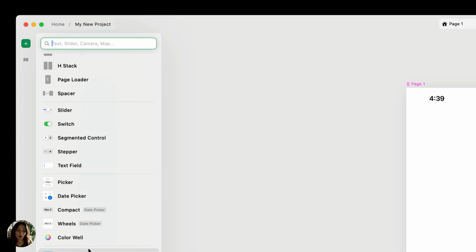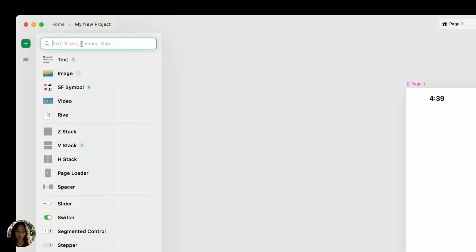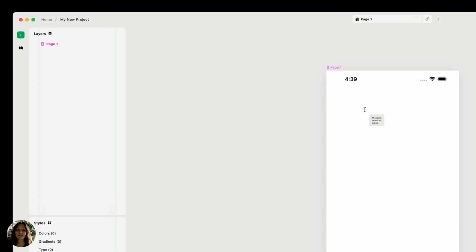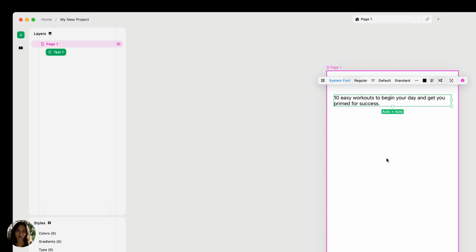And you can search through all of these using the search bar up here at the top, or you can scroll through the list. And then you can add anything to your page by clicking on it and then clicking where you'd like to add it, either onto your page or onto your canvas. And you can see when it's added to the page, it's also added to the layers panel here.